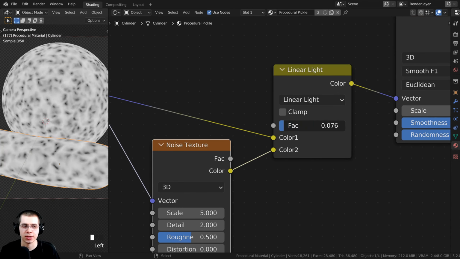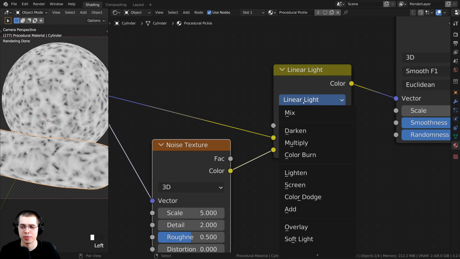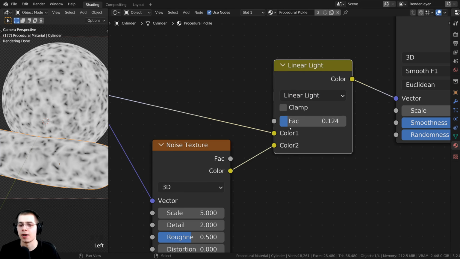So now that that has changed to linear light, you can see that the texture isn't being moved around quite as much, and you can kind of see what it's doing better. And I actually got this tip from a YouTube comment in one of my videos. So thank you to whoever let me know about this linear light. That's really awesome that it's not going to move the texture around.